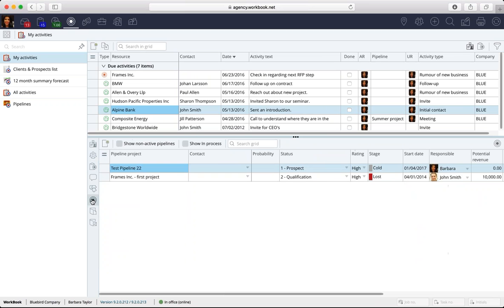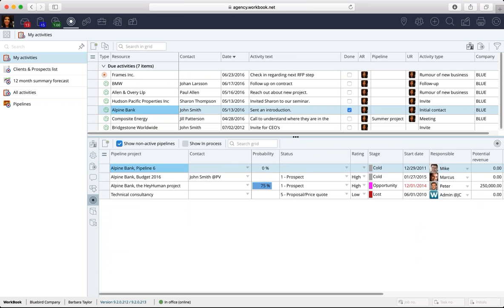Jumping down here, we'll take a look at our pipeline. This little icon shows us all of the pipelines that we have underneath this client or prospect. So in this case, we have 2 of them. You could check off showing any non-active pipelines.